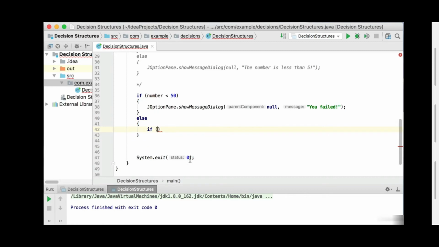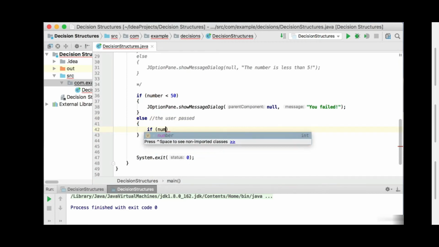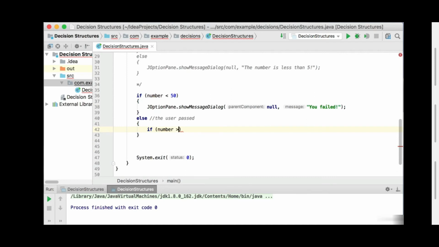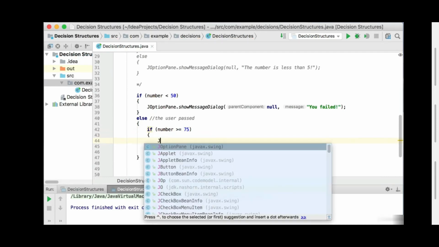I'm going to check there, because I know if we get into this else, I'd put a comment there, the user passed. So now we want to check how did the user pass. Now I'm using a nested if to check if that number is greater than or equal to 80%, which is normally a pass, or let's take it as 75, which is normally a distinction. So if the number is greater than or equal to 75, then we know he's got a distinction.